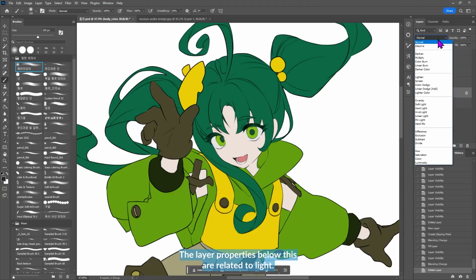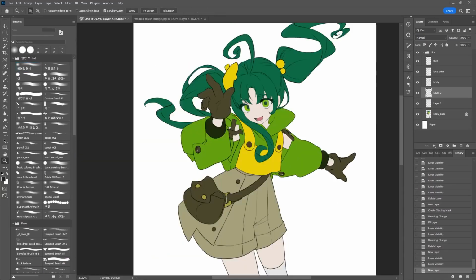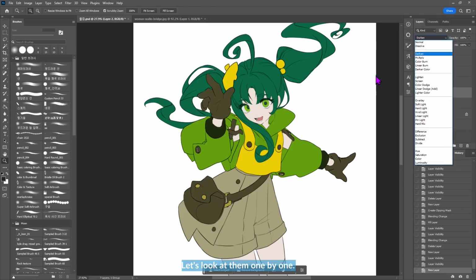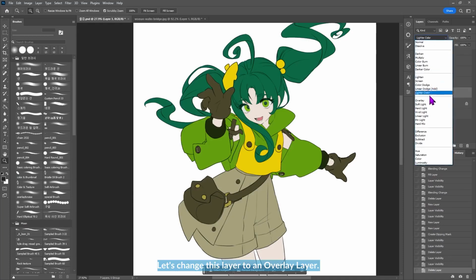The layer properties below this are related to light. We create a layer. The rest are empty layers. Let's look at them one by one. I'll make an additional layer on top. I made it a sub-layer like this. Let's change this layer to an overlay layer.